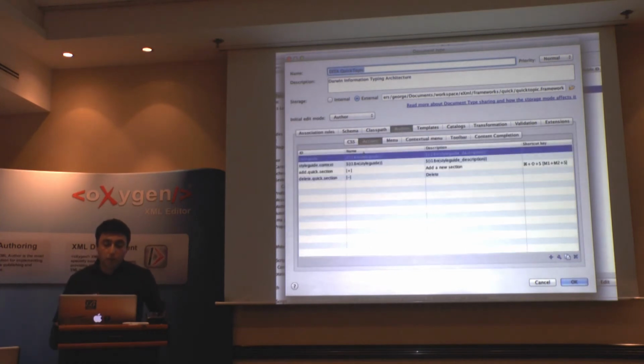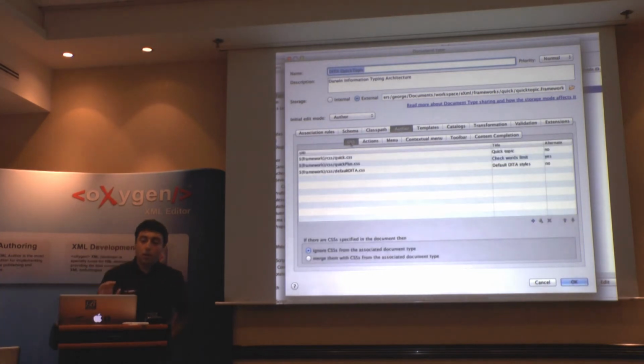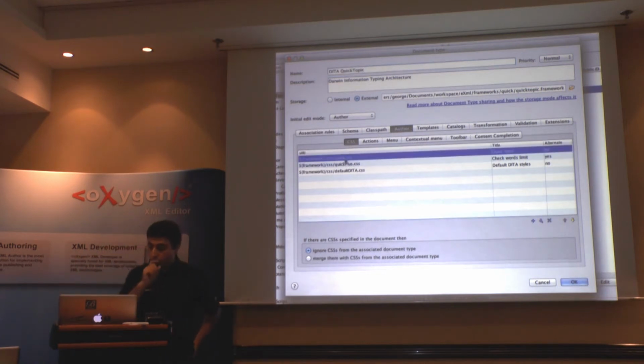And then here I specified the CSS files that will be used for this type of topic. This is the default one.